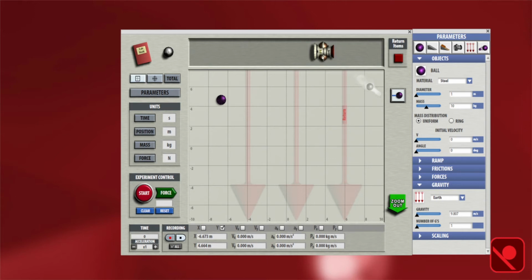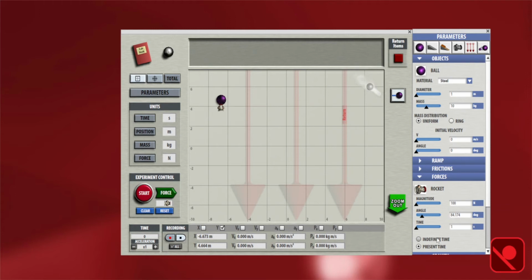Or they could start by applying some type of a force. It can either be a continuous force, or it can go for just a set amount of time. And then how do the two forces interact? So you can set up some very interesting experiments where they'll be acting with competing forces.